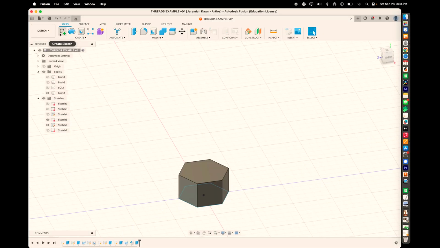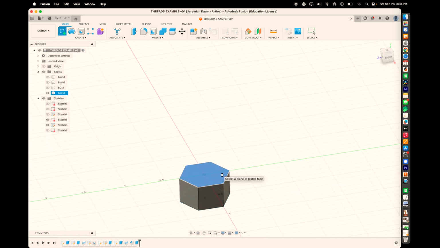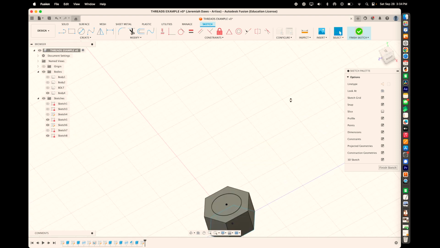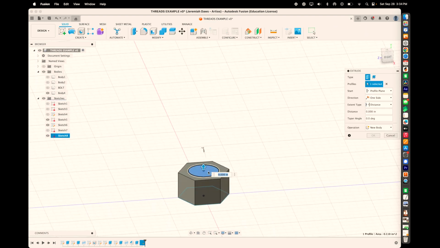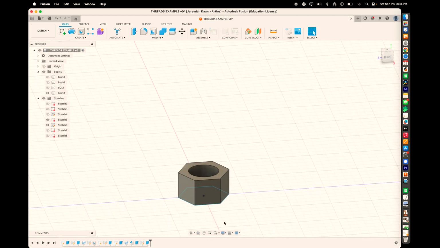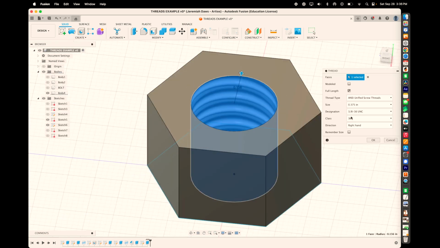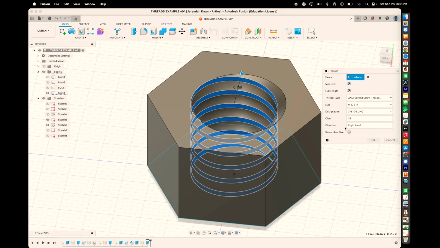All right, so now let's go in and create a sketch on that face. We're going to do 0.375 like we did before, and we're going to hit finish sketch. We're going to extrude, and we're going to go all the way down, boom. So we've got our hole. So next we're going to go to our thread tool, and we're going to create a thread here. We're going to turn it on to modeled, right? And we got 3/8-16 is our thread type, and we're going to hit okay.